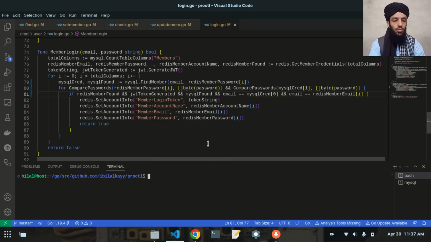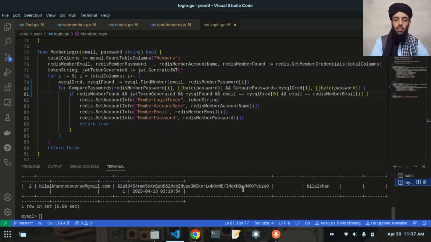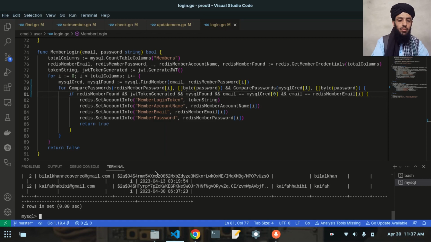proctl status, now user is already logged in, so I will write set mem in order to set the member credentials. So let's write email, password 1122, full name is this one, and account name is this one. Now you have successfully updated the member credentials. So let's press enter. You can see that these are the details of the member that is now inserted, and it is verified also.